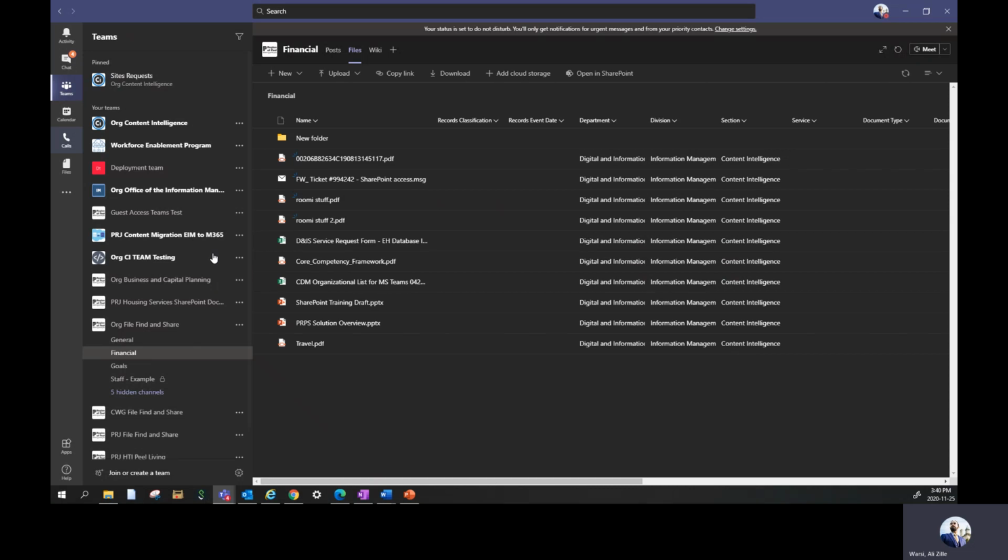I will now show you the SharePoint and OneDrive side of things. So we navigated to a folder within my org file find and share team. From here, I went to the Files tab, and I am then able to open in SharePoint.